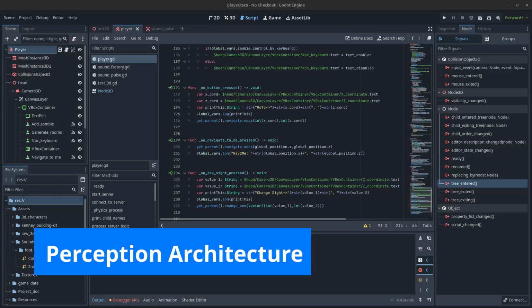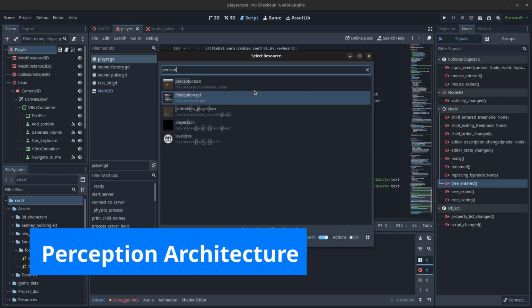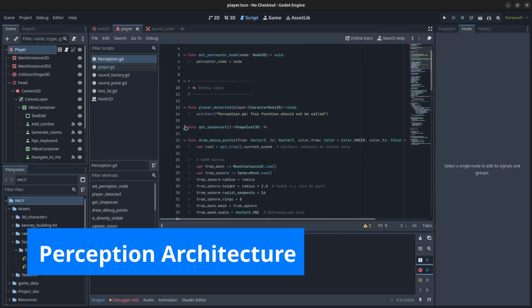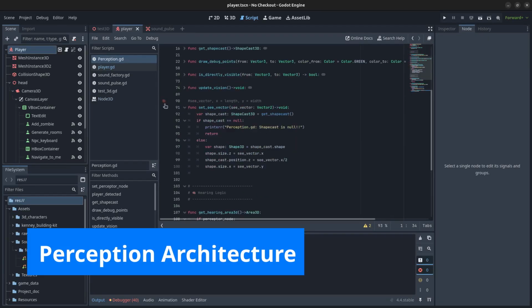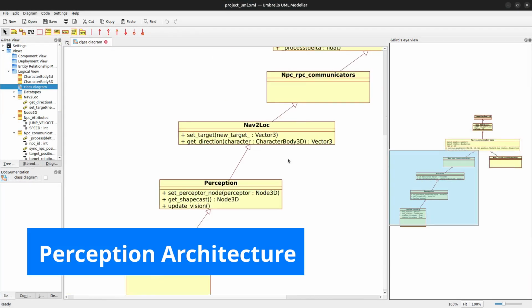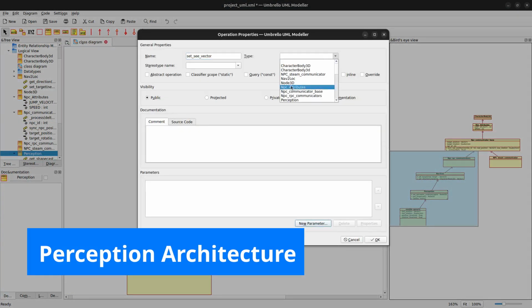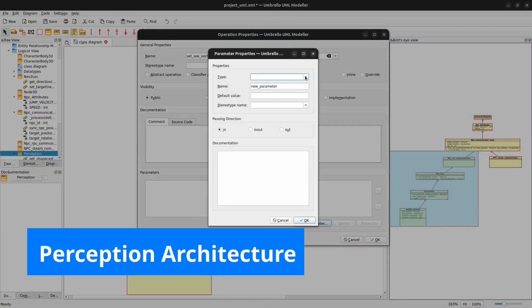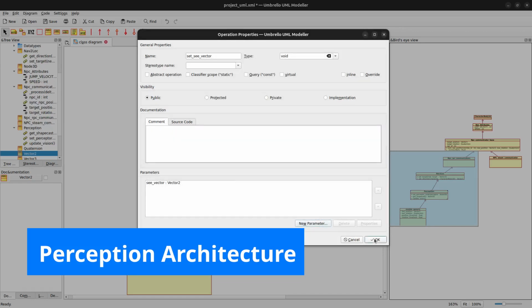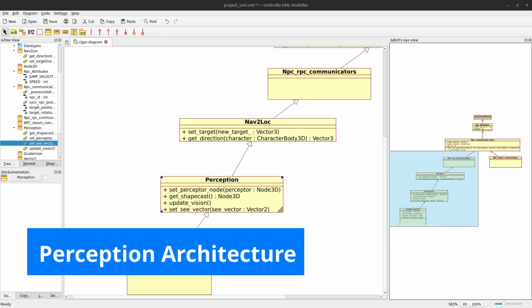Perception architecture. The first version was chaotic but alive. Now it's organized, and even the Architect from the Matrix would be impressed. In the early days, perception lived inside NPC generic. It worked, but it wasn't scalable. With the new structure, perception became its own scene, and visual and hearing logic was split across dedicated modules.